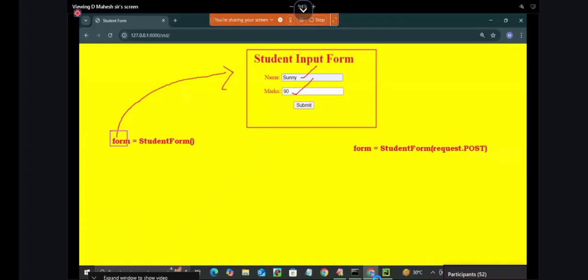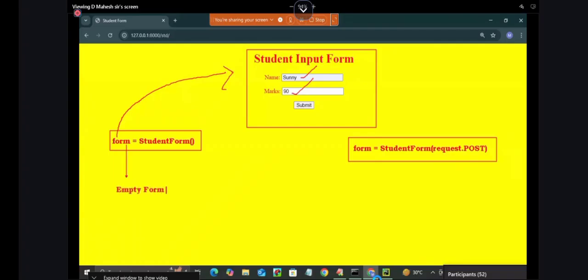What is the difference between these two statements? Both are creating objects only. StudentForm with parenthesis, object created. But here I created an empty object, and here I am passing some argument. This form variable can hold an empty form. But this form can hold user provided data. This form object contains user provided data available there.